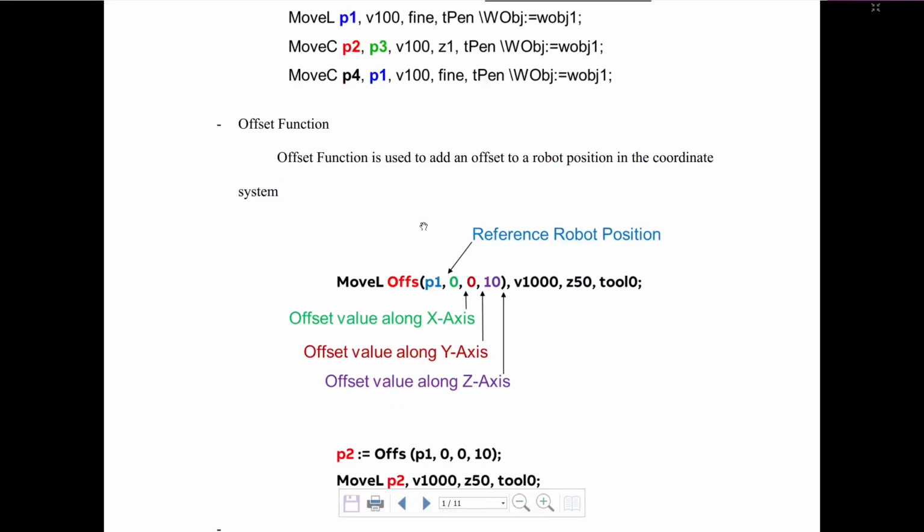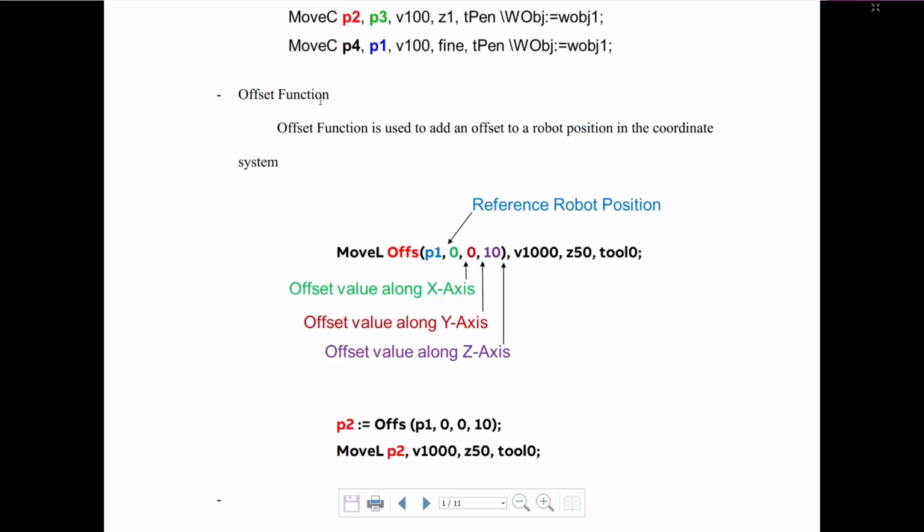Apart from these instructions, there is also one offset function that is very useful. The use of the offset function is, if we have a certain point in space like P1 or P2, then we can mention a new point based on the first point P1. We will just say, okay, from this point move a certain millimeter in the X direction, a certain amount in Y, and a certain amount in Z.